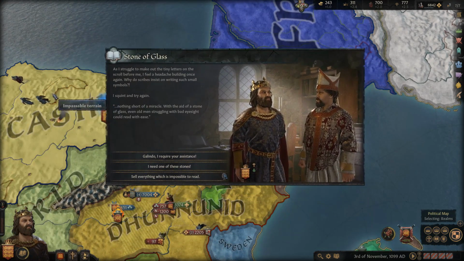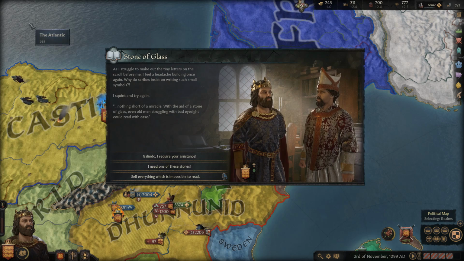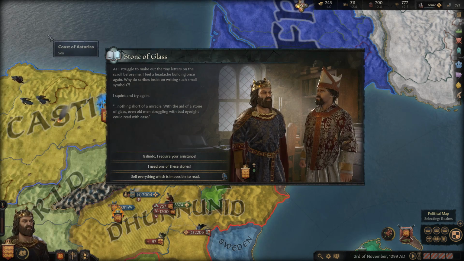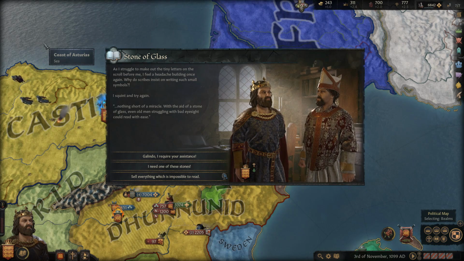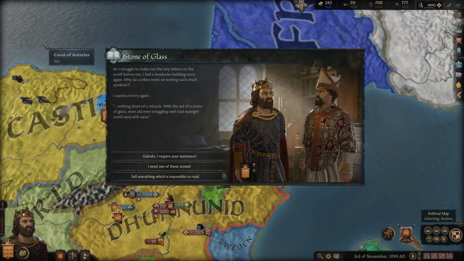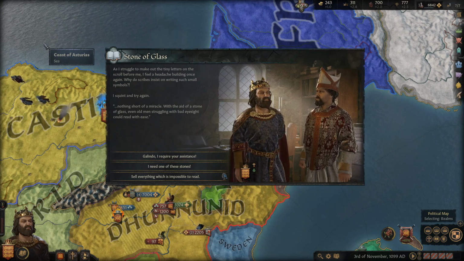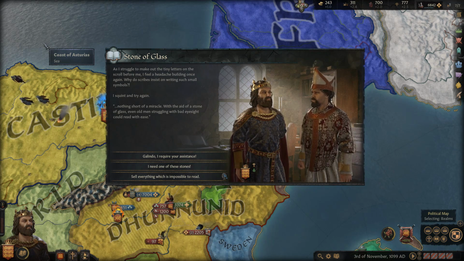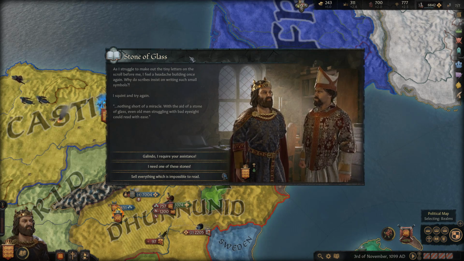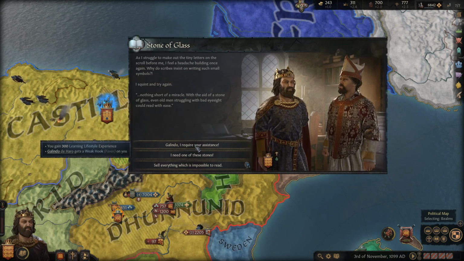So Stone of Glass, a lot of events in this particular lifestyle. As I struggle to make out the tiny letters on the scroll before me, I feel a headache building once again. Why do scribes insist on writing such small symbols? I squint and try again. Nothing short of a miracle. With the aid of a stone of glass, even old men struggling with bad eyesight could read with ease. Yeah, some glasses. So I say, Galindo, I require your assistance.